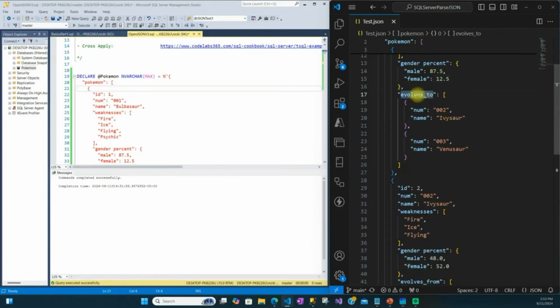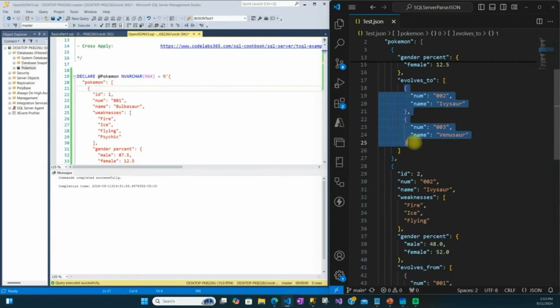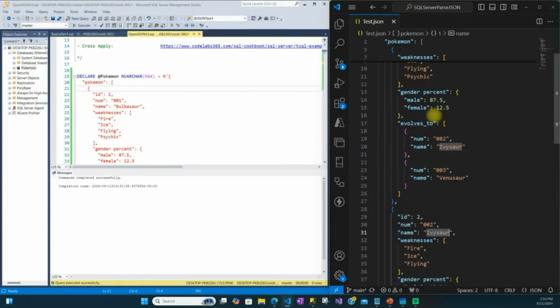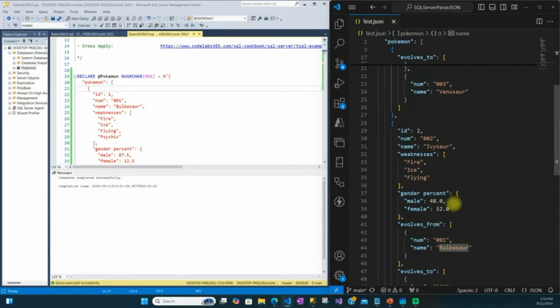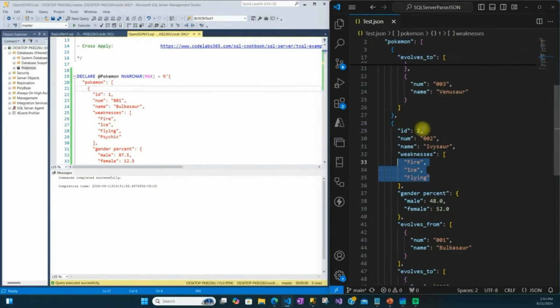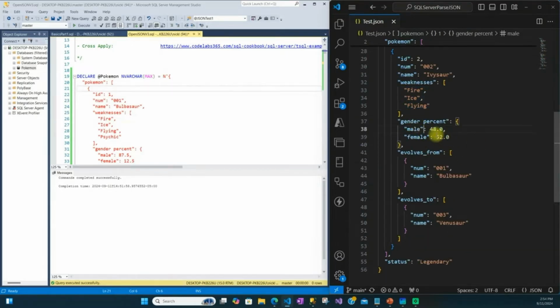And then we have another JSON key called evolves_to. That's an array with 2 keys, num and name, inside of it. And there's also a couple of items in this array. Then we have another Pokemon called Ivysaur, which is the evolution, if you know Pokemon at all, of Bulbasaur. I've removed one of the weaknesses just to show you some different data and see how this is going to look. And then I've also changed the gender % to different numbers.